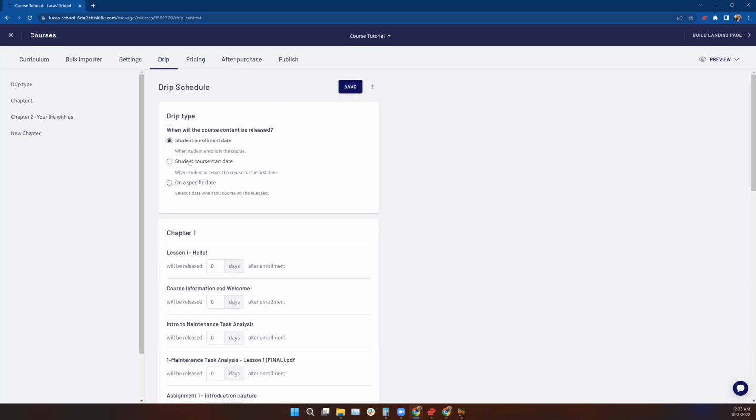The second option is when the student actually starts the course. The first option was based on enrollment: they enroll in the course, and it automatically starts their clock. The second is when they log in and access the course for the first time. So I could enroll in a course and not access that course for a period of time. That drip content will not start feeding until I've actually accessed the course if I choose the second option.